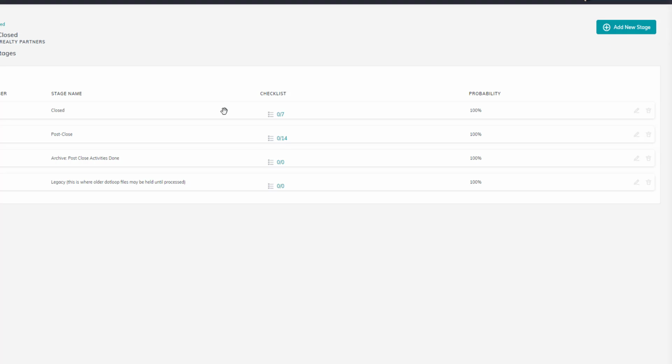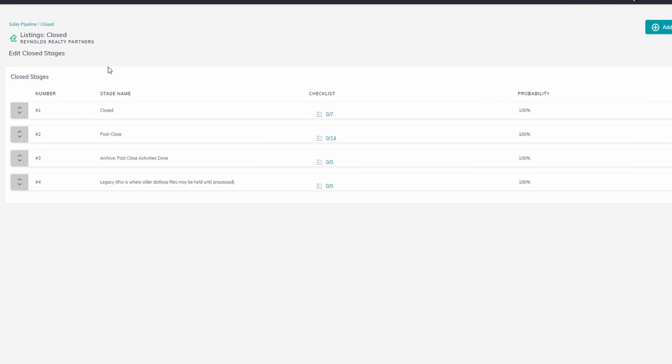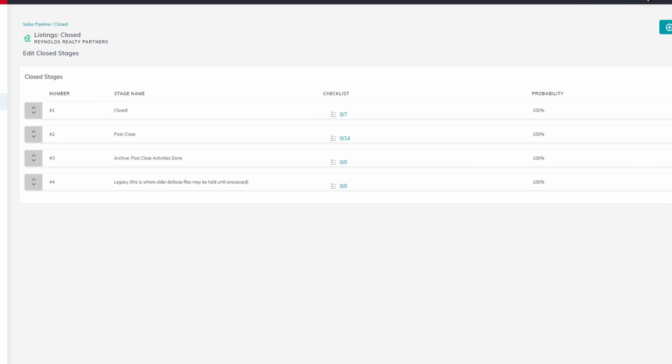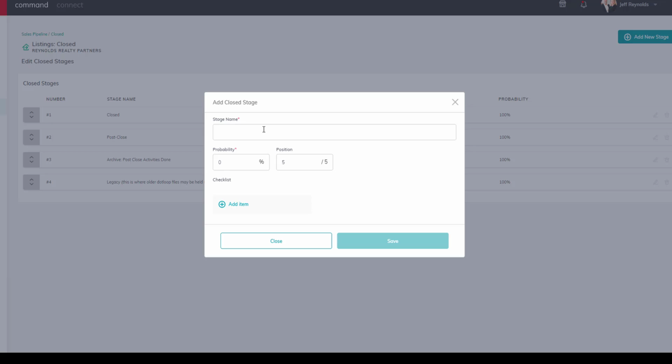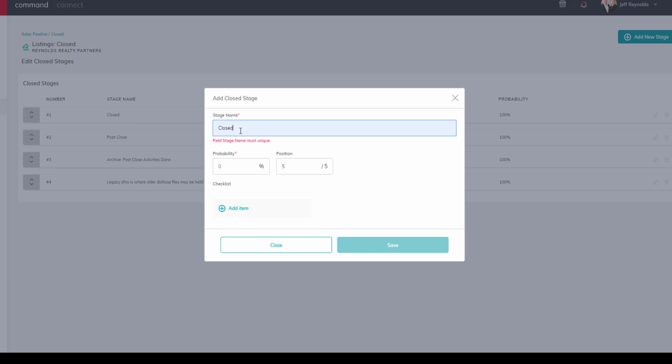To add stages, because when you come into them, it might not look exactly like this, you just do add a new stage. You put the stage name, like, see how I did closed here? It's not going to let me do it because it's already there. Then for the probability, we're always going to do 100%. And then the position, you can put what it is. So this one is number 1, so I would put number 1. But we've already done that, so I'm not going to add it. Once you do that, you just press save.